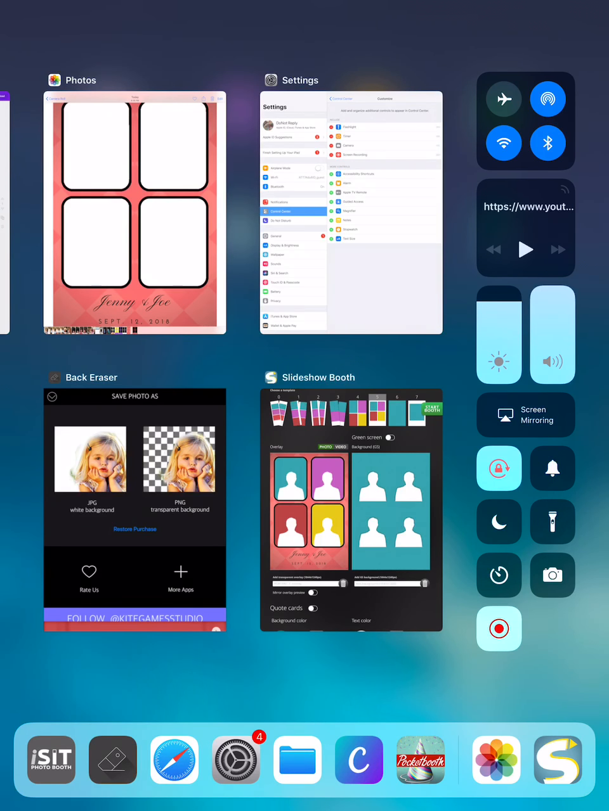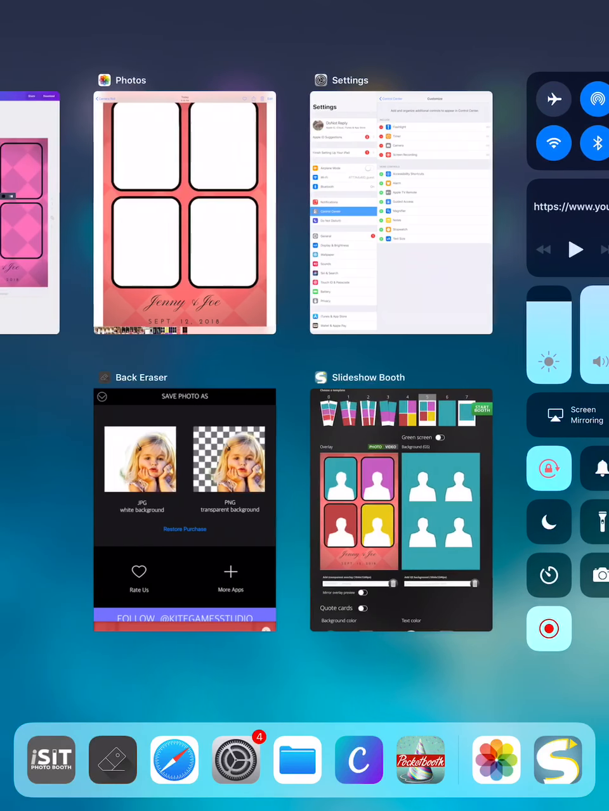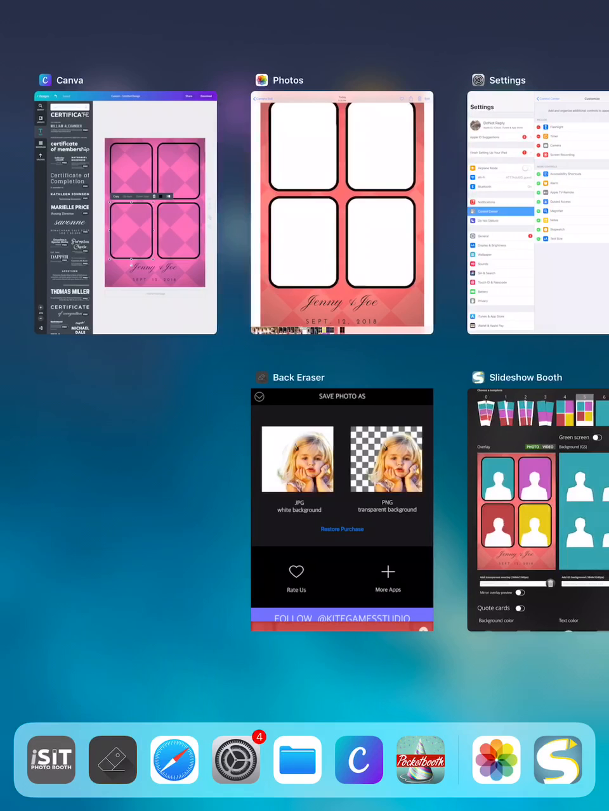So there's a few apps you're going to need in addition to Slideshow Photo Booth. You're going to need an app called Black Eraser. This converts a JPEG to a PNG photo with a transparent background. And you're going to need the actual design program called Canva, and you can download that from the App Store. You can also use this on a PC, and it's very user-friendly. You can download the app, or you can go to the website, canva.com.